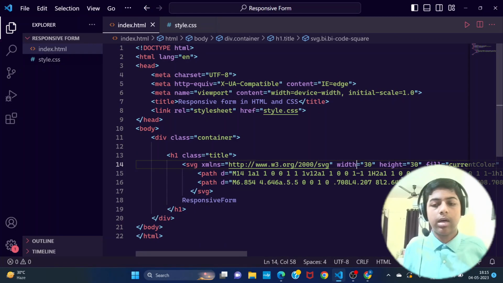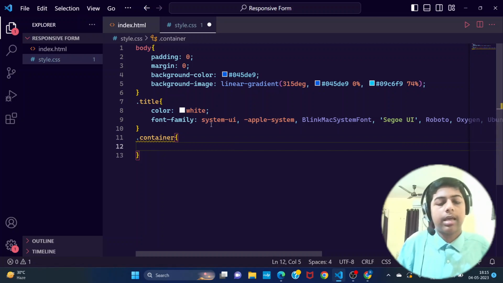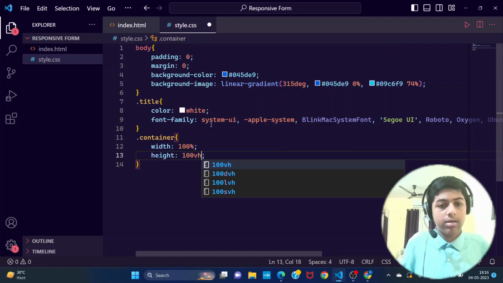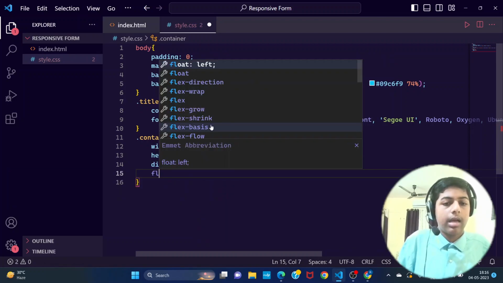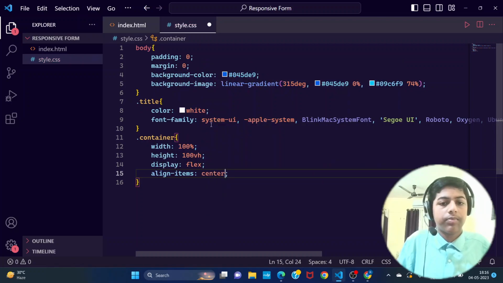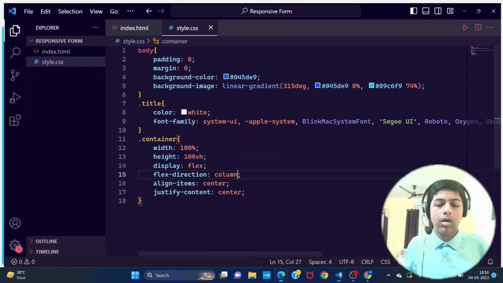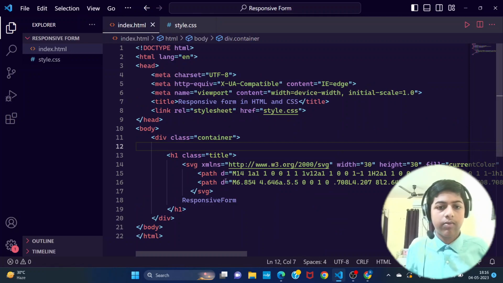Now the second thing we are going to do is move this container from here to there. So let's say dot container, and in the container we are going to say width 100%, height 100vh. After that we are going to say display flex, align items center, justify content center, and flex direction column. Save this. Now after that's done, you can see something like this. There's a flex direction of column. So let's give one input box here.